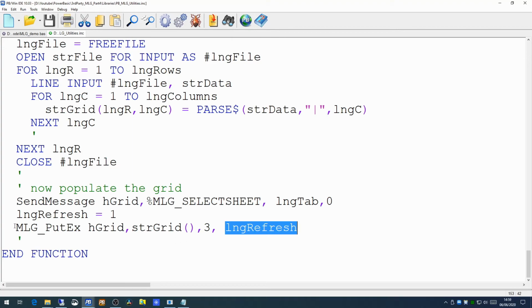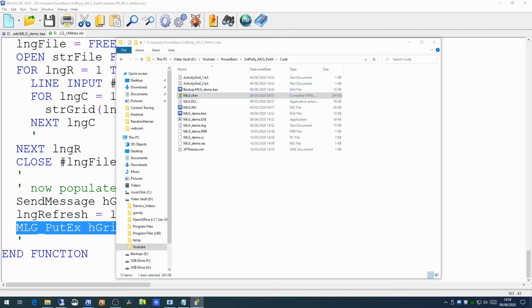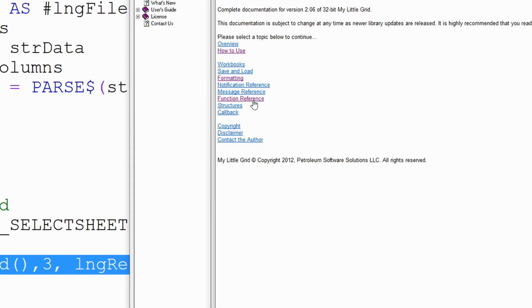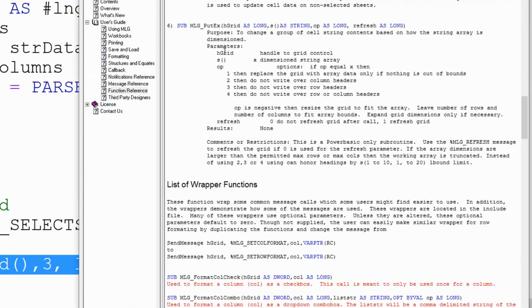This single line of code will populate your tab of the grid with all the data we pulled in from file. Now if we look at the help file that ships with the library, in the function reference, this is a breakdown of all the different kinds of functions that the library supports. The first parameter is the grid handle, which we've covered. The second is the string array. The third are your options.